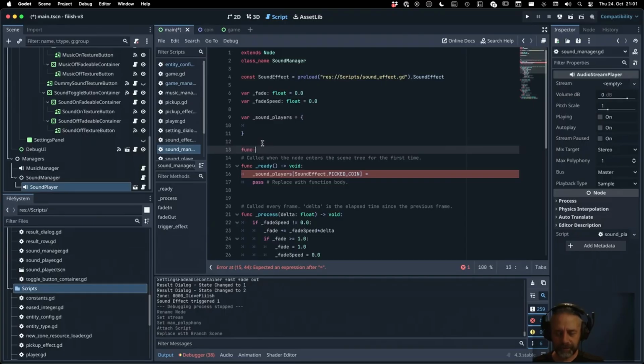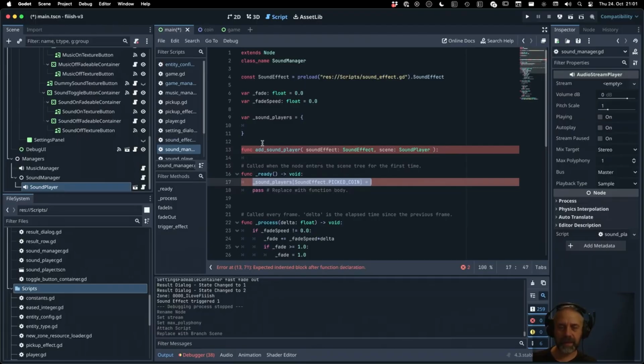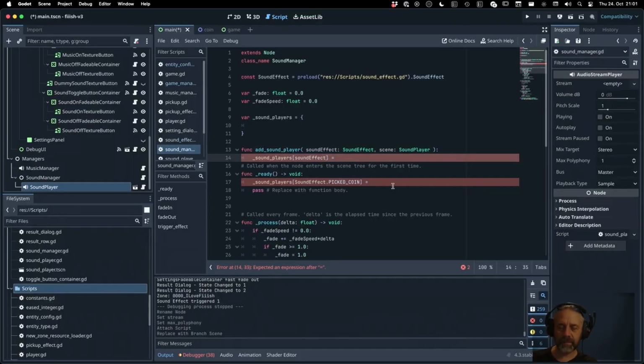So I create a helper, add sound player, and this gets the sound effect, which technically is the sound effect ID, right? That is the name. It gets the scene, which is, I don't know, let's say variant. Oh, which is a sound player, right? And this basically does this. To do. And then here we just say add sound player, and then we can extend that, right?